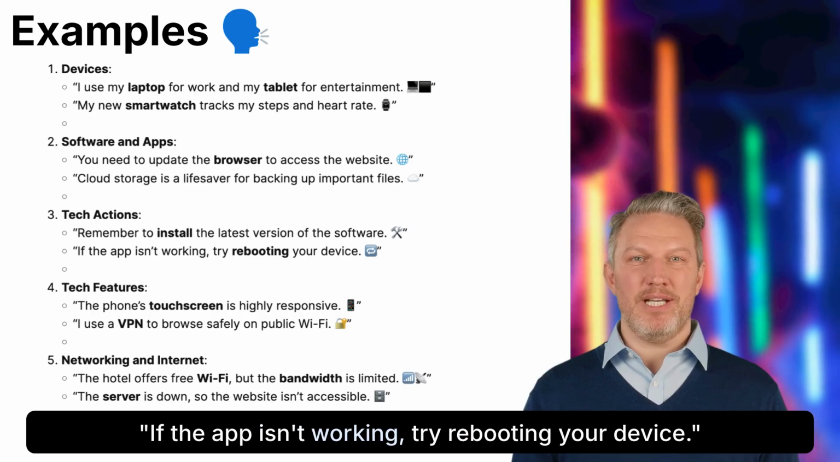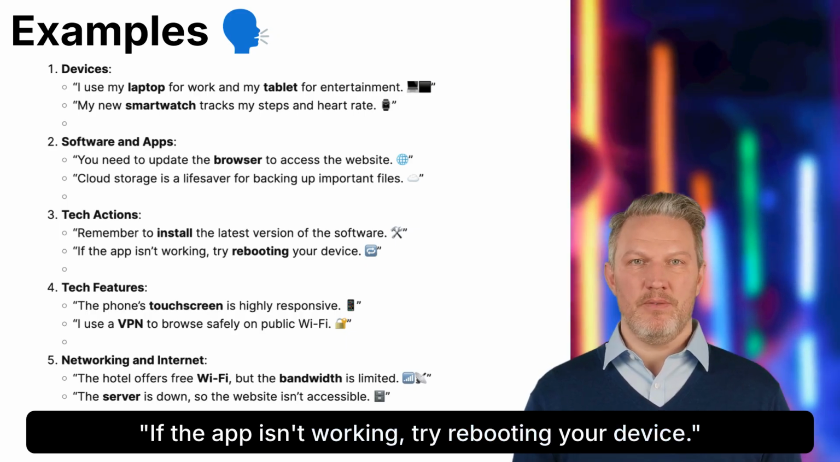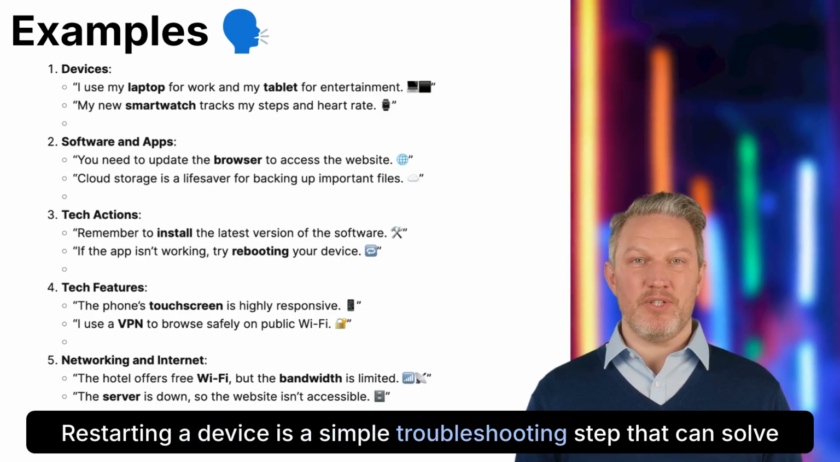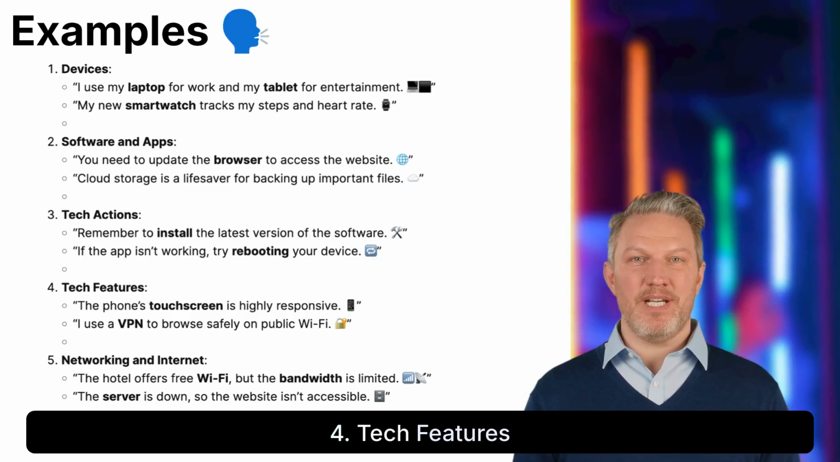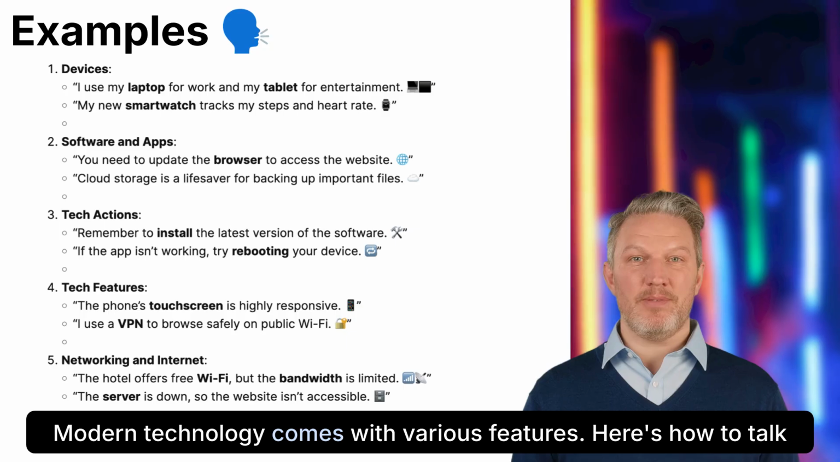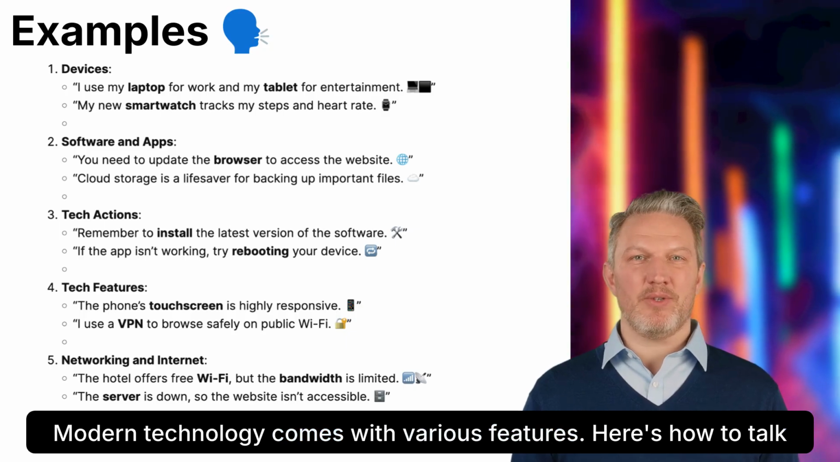If the app isn't working, try rebooting your device. Restarting a device is a simple troubleshooting step that can solve many technical issues. 4. Tech features. Modern technology comes with various features. Here's how to talk about them.